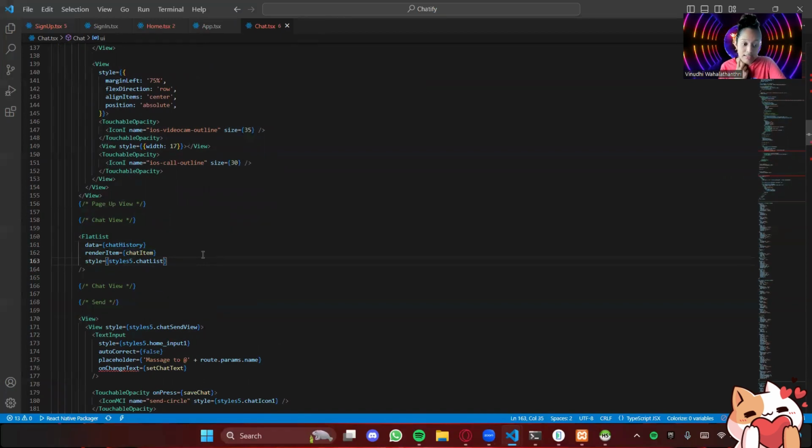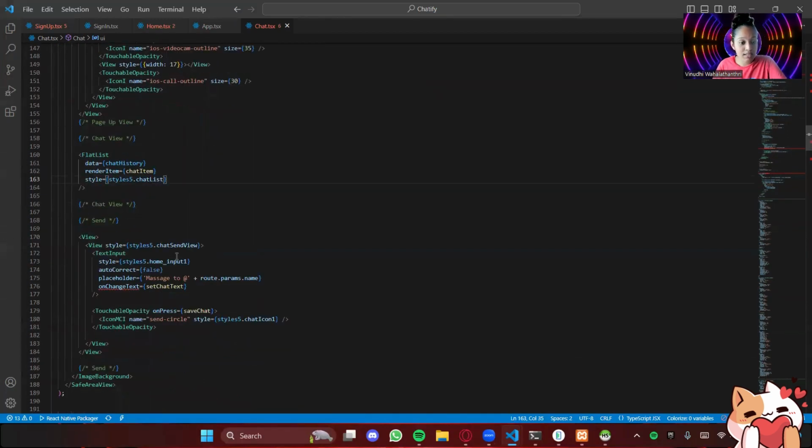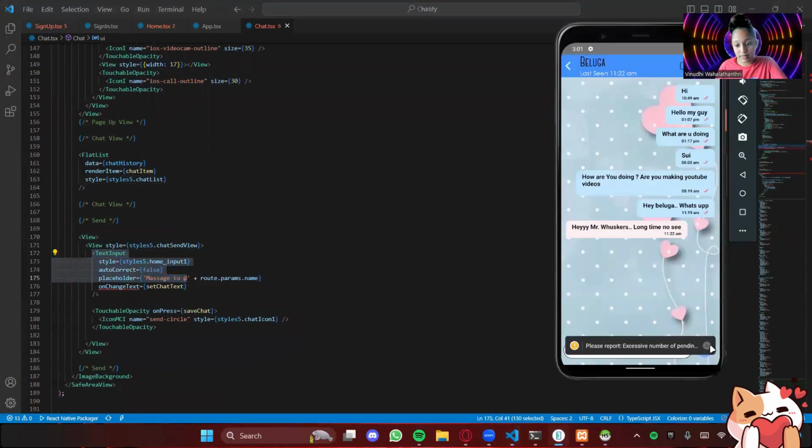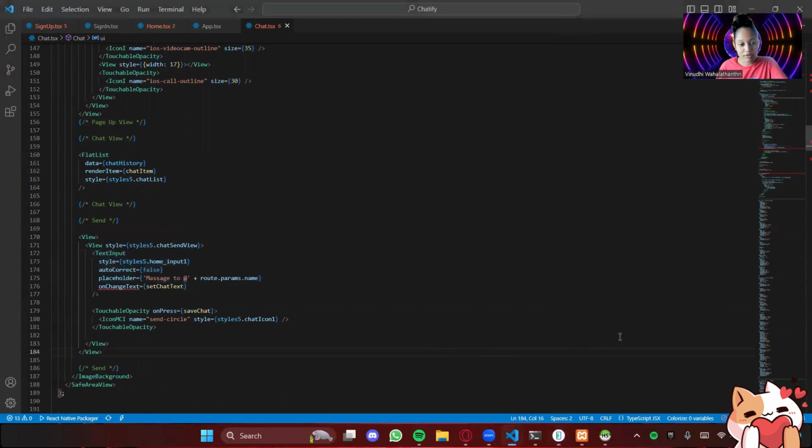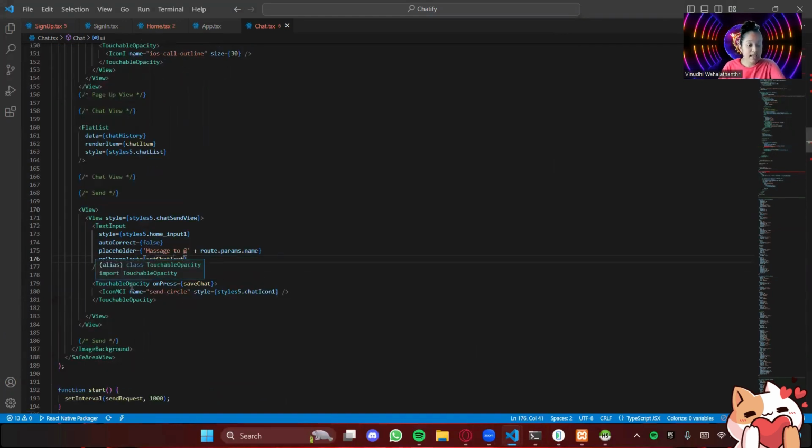So next, y'all can see that below that I have created another view where I have added a text input. So this text input is this part we created below. And then I have added a placeholder likewise. And for the onChangeText, I have given this function setChatText. And next, I have given a touchable opacity. And for that, I have called this function saveChat.